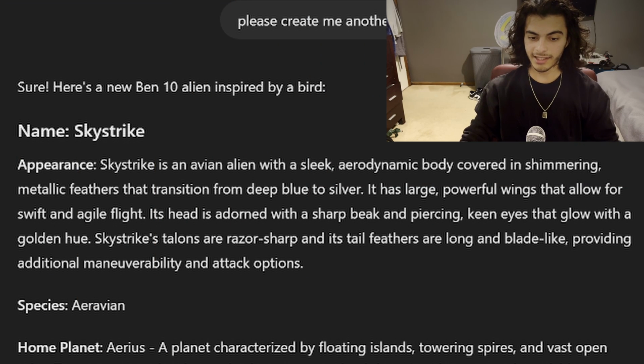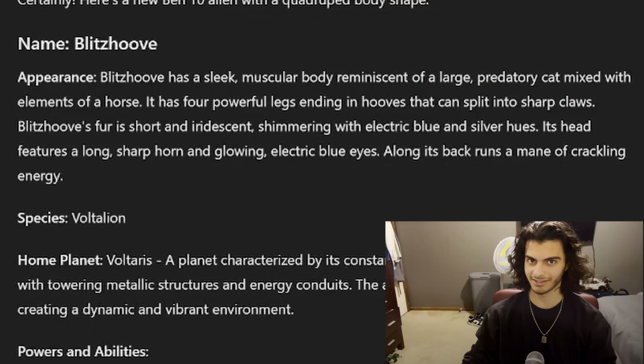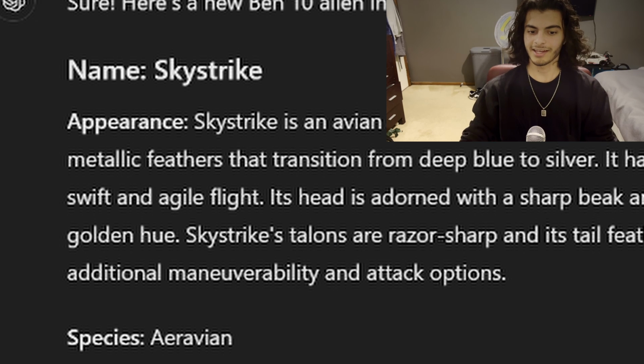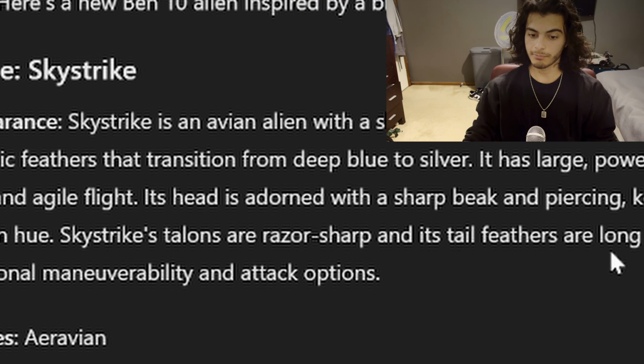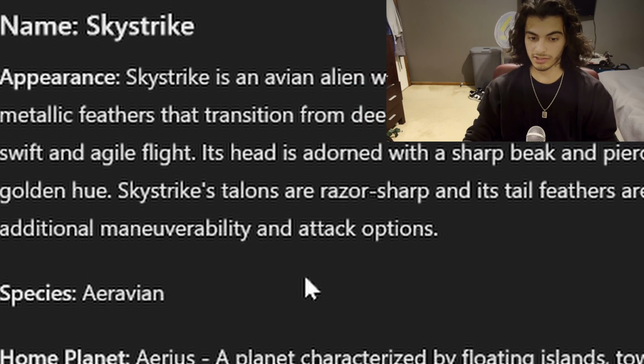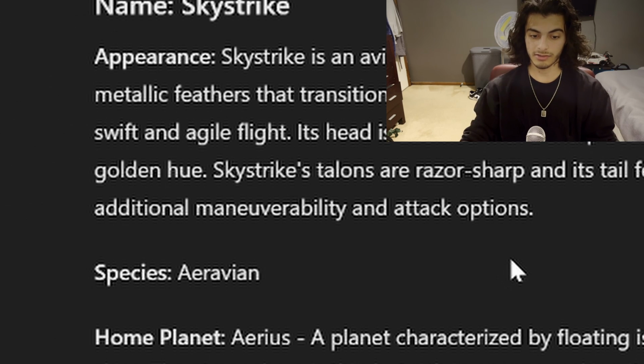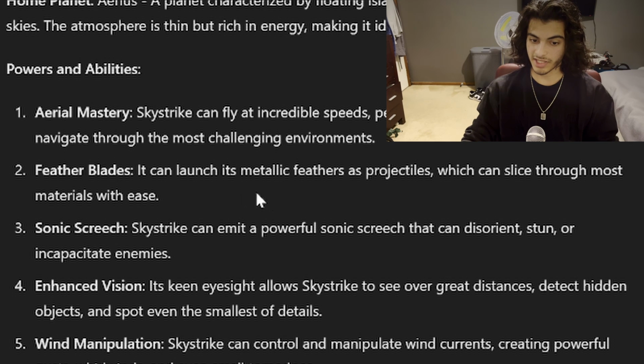Skystrike is an avian alien with a sleek aerodynamic body covered in shimmering metallic feathers that transition from deep blue to silver. It sounds kind of like this alien right here. Alright, we're going to change that. It has large powerful wings that allow for swift agile flight. Its head is adorned with a sharp beak and piercing keen eyes that glow with a golden hue. Skystrike's talons are razor sharp and its tail feathers are long and blade-like, providing additional maneuverability and attack options. Feather blades, it can launch metallic feathers as projectiles, which can slice through most materials with ease.